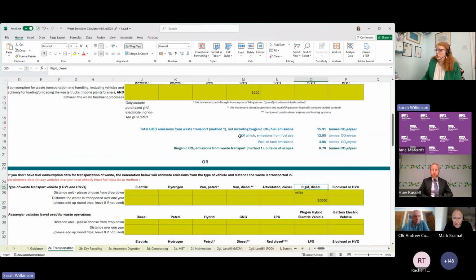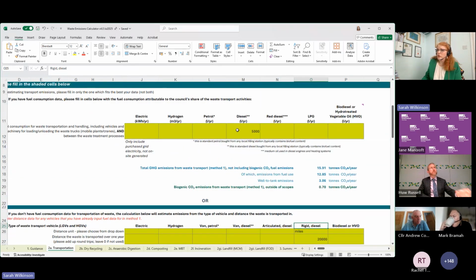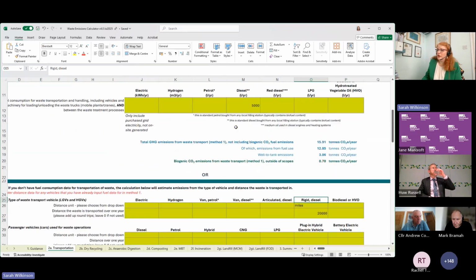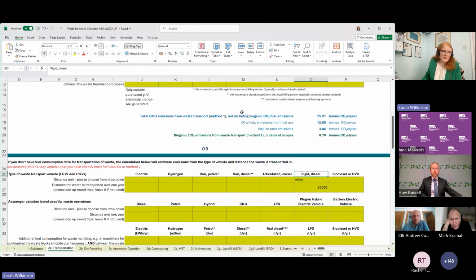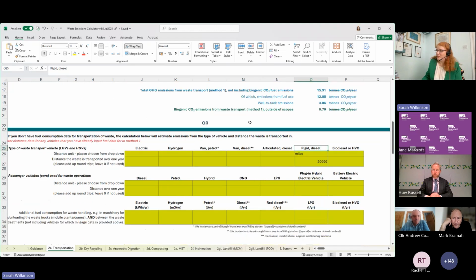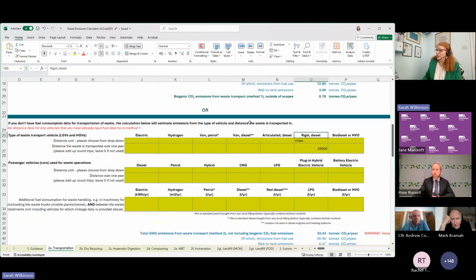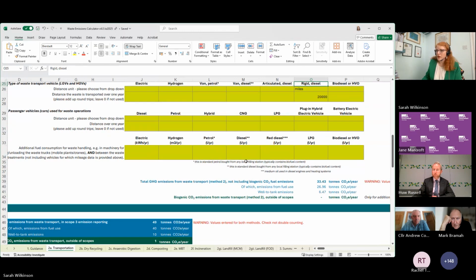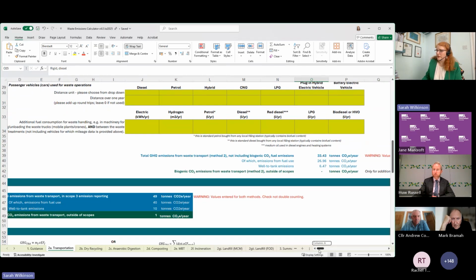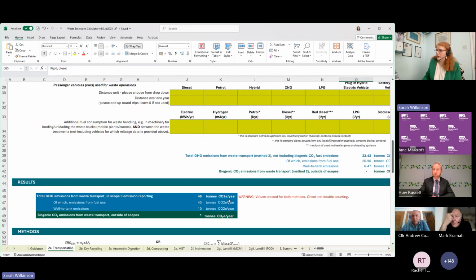So again, you can combine those two methods, but what you should never do is use two different methods for the same vehicles, so you're not double counting. If you've got it for different vehicles, that's fine. And then you've got a summary at the end of this page just for transport.